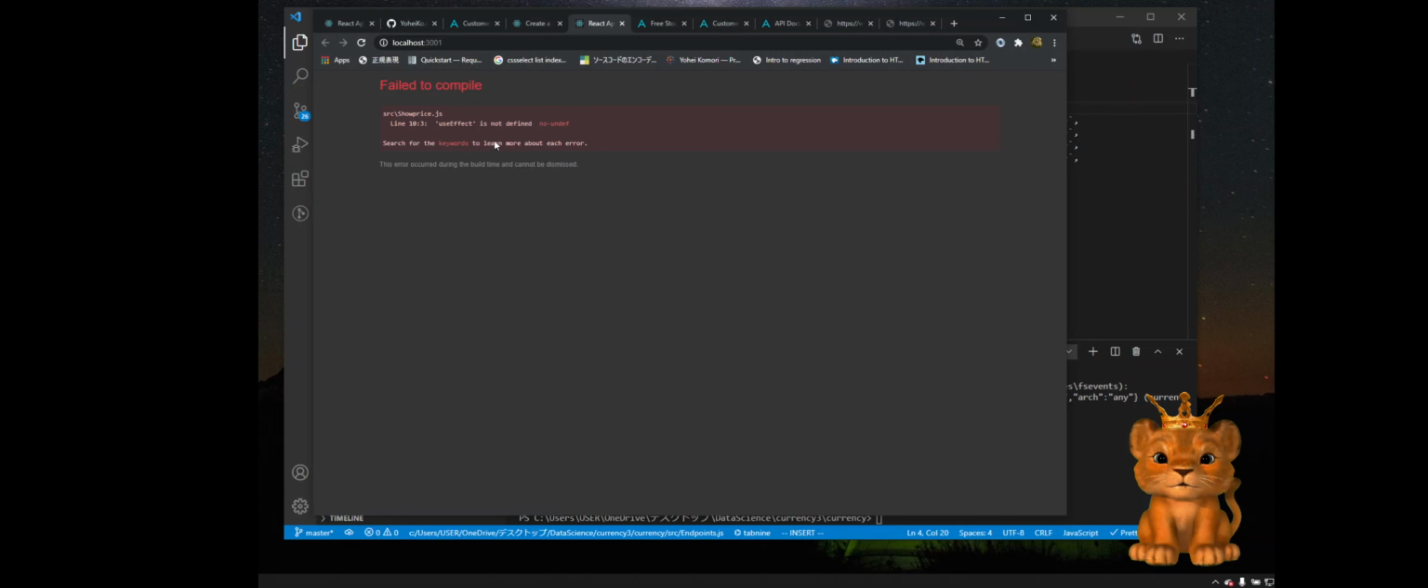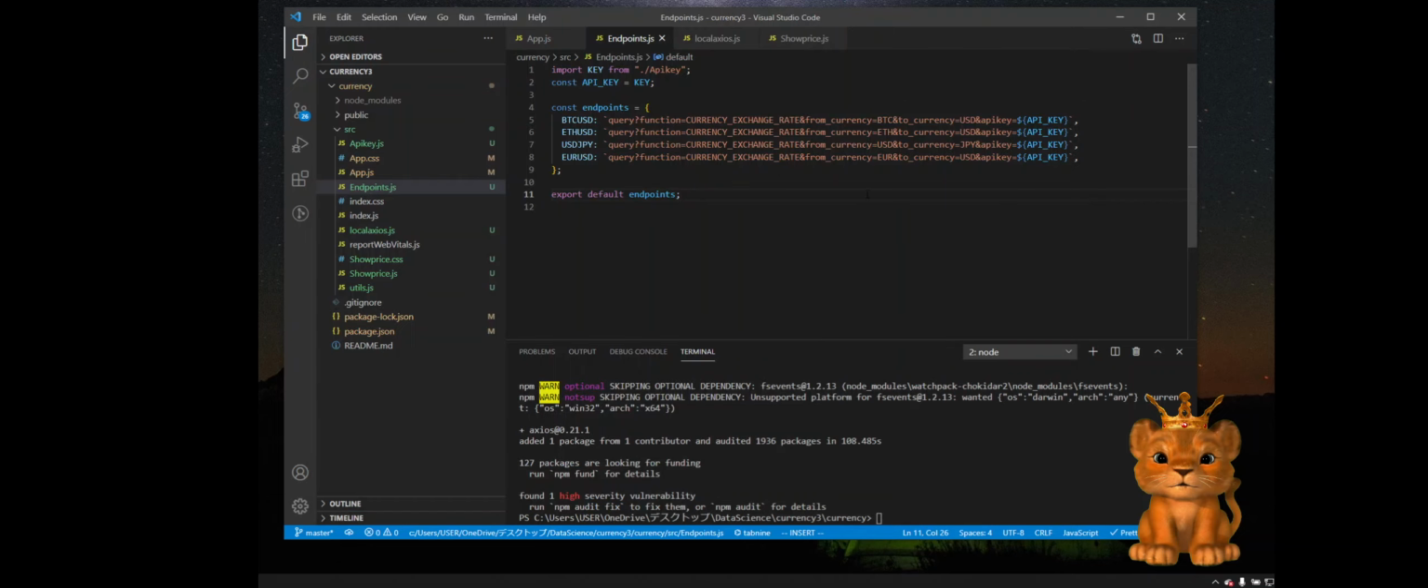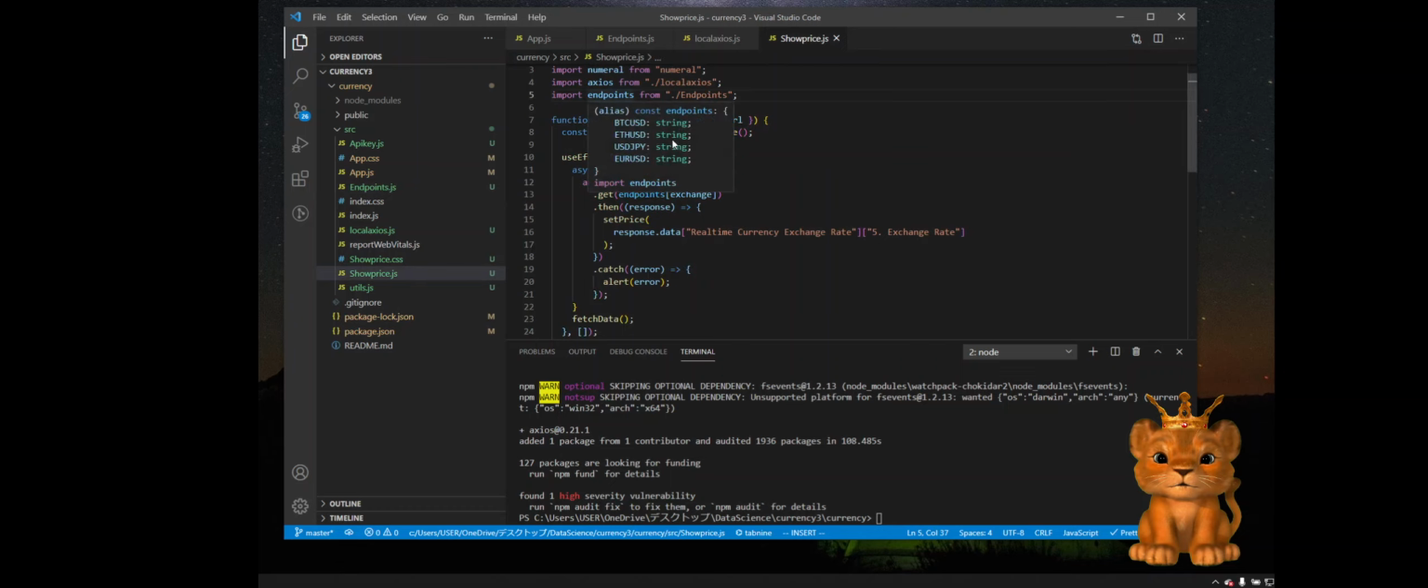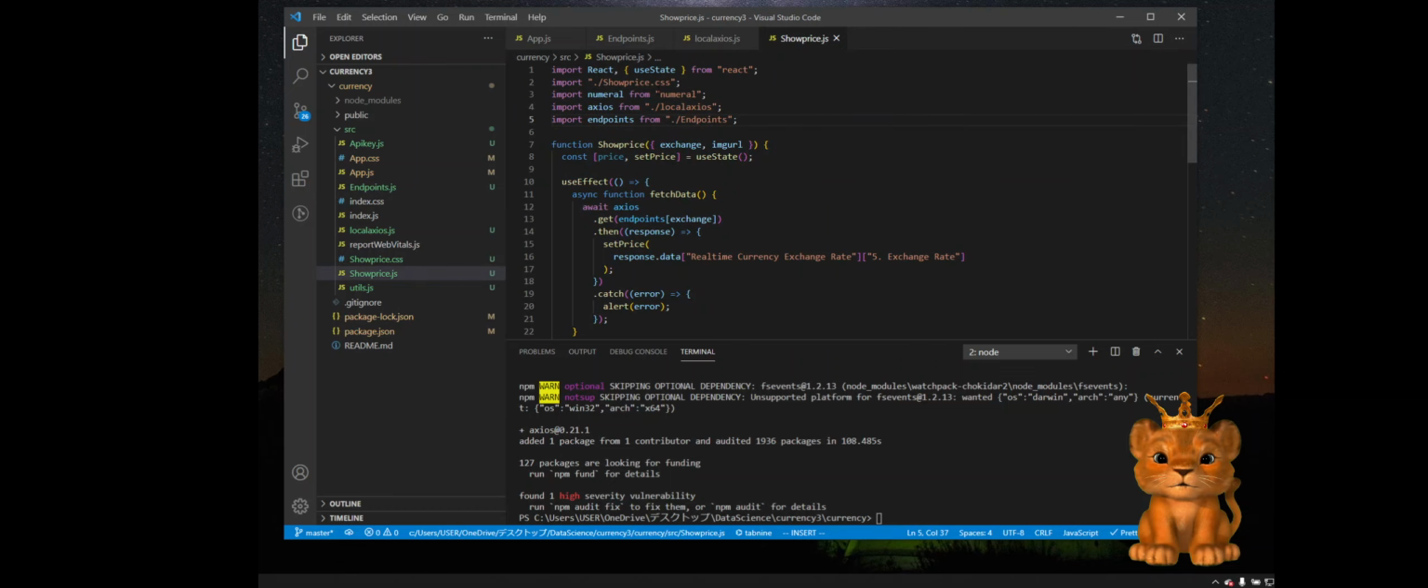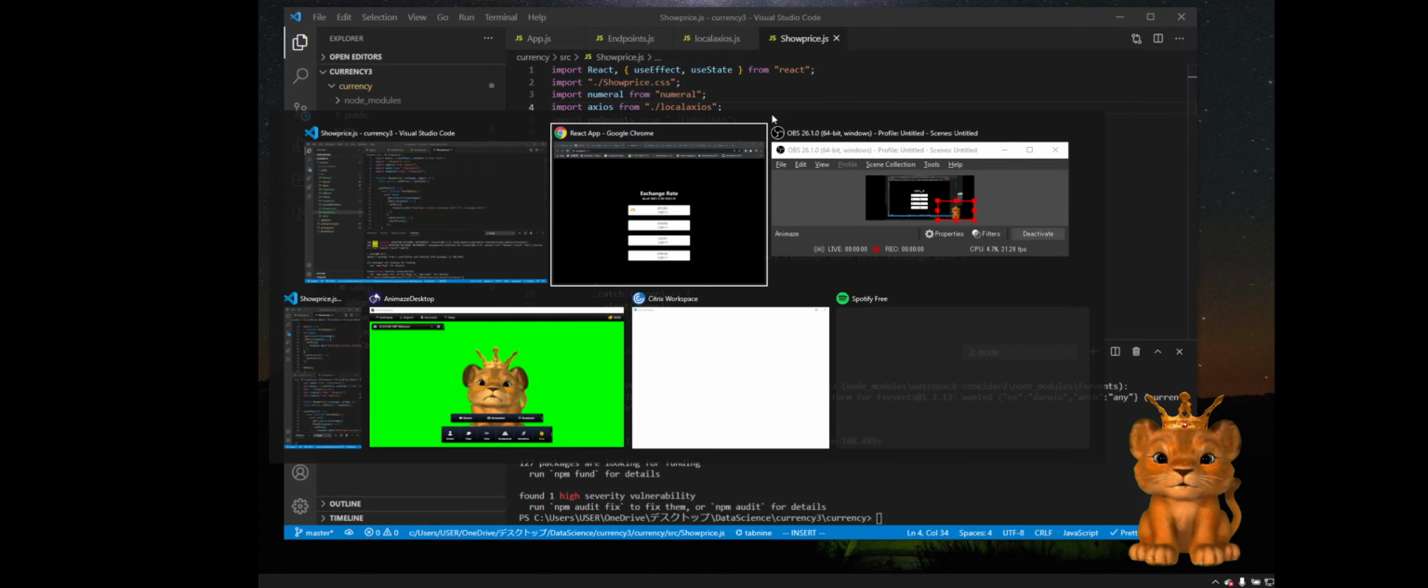Failed to compile. useEffect is not defined. Okay. So go back to showprice.js. Yes. I didn't import useEffect here. So press the cursor here and press Control space and select this one and import useEffect and Control save. And go back to here.